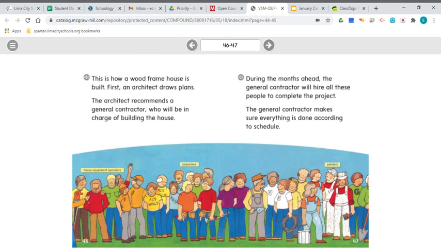This is how a wooden frame house is built. First, an architect draws plans. The architect recommends a general contractor who will be in charge of building the house. During the months ahead, the general contractor will hire all these people to complete the project. The general contractor makes sure everything is done according to schedule.